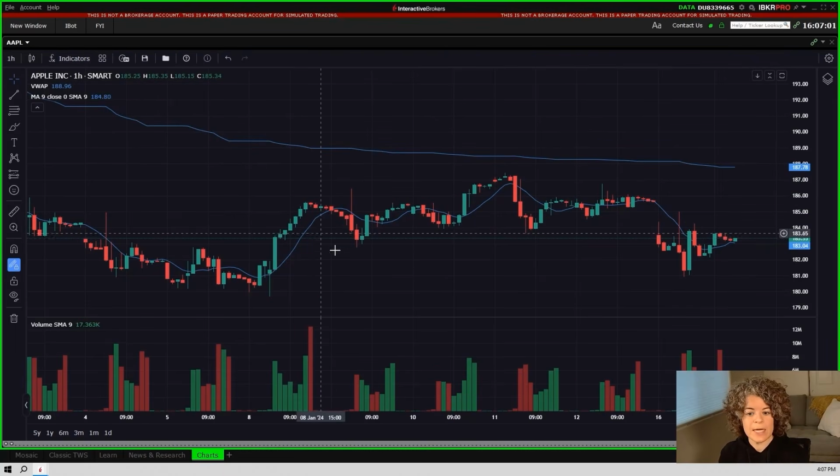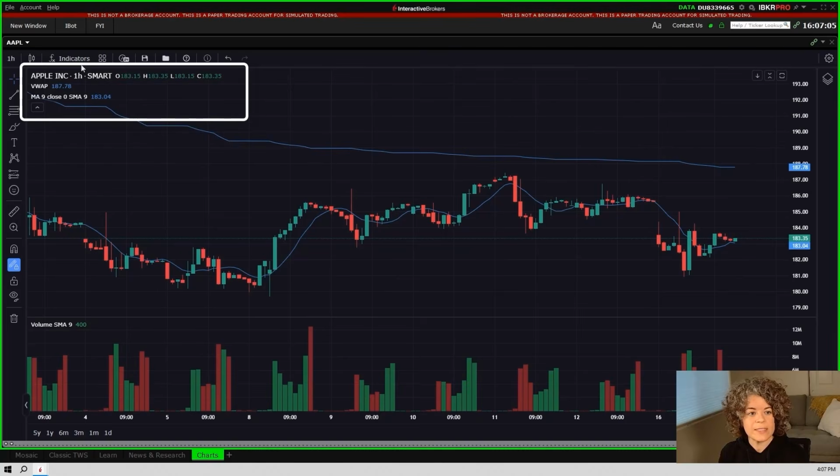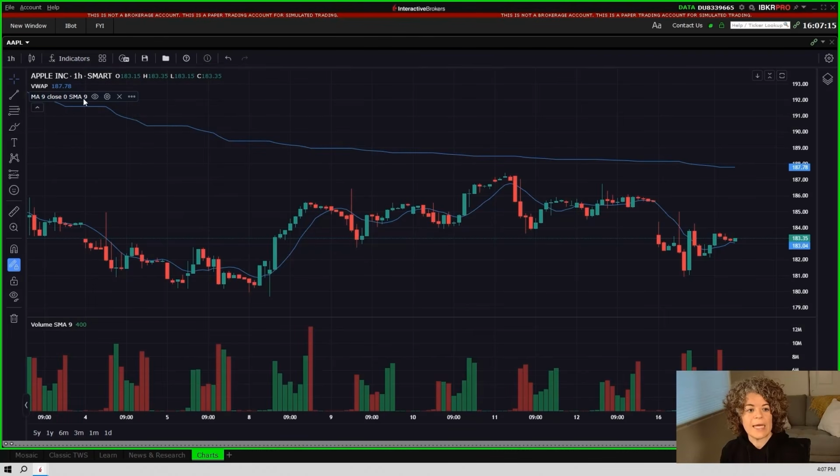Similar to the legend that we had in the bottom right-hand corner of the other chart, in the upper left-hand side, you'll see any of the studies that you've added to your chart. So up here, we can see that I have VWAP on here, and now we can see the moving average that was added as well. This automatically added a 9 SMA, but let's say I wanna change it.